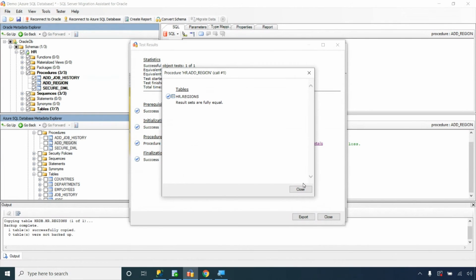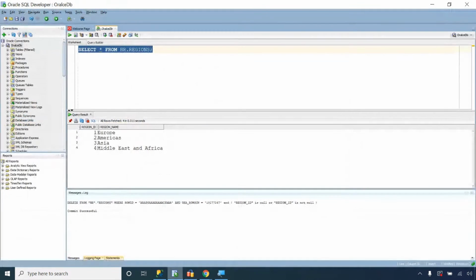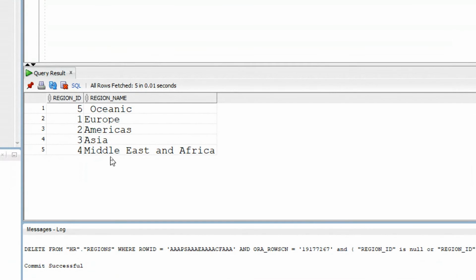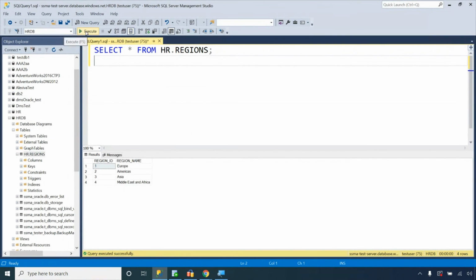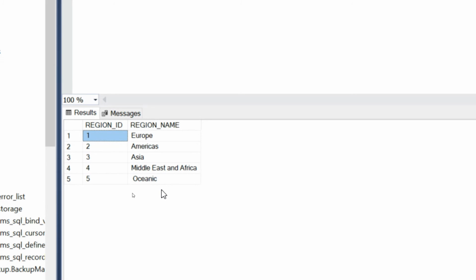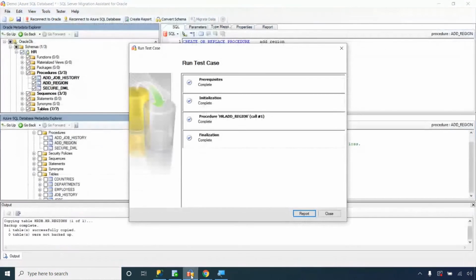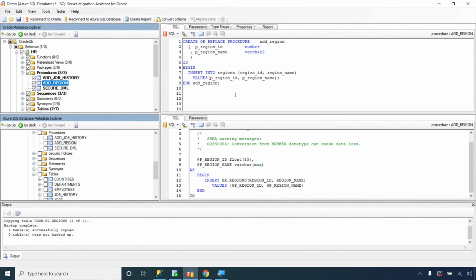It shows the result sets are fully equal. And also we can compare from the Oracle and the SQL Server side. We run this query again, and you can see one row is inserted here. We can do the same thing on the SQL Server side. You can see a new row is also inserted here. And if this procedure works well, we can roll back the tables that we just changed.